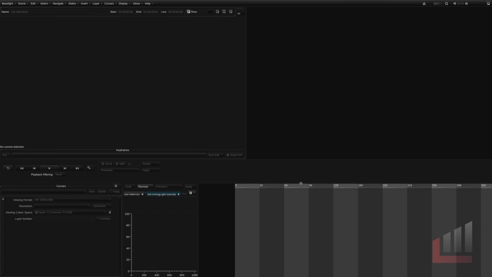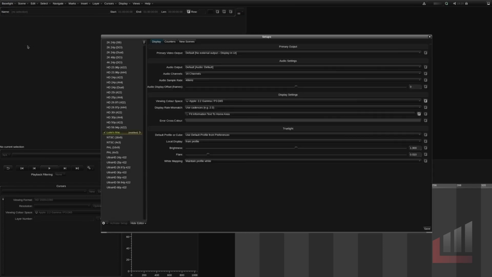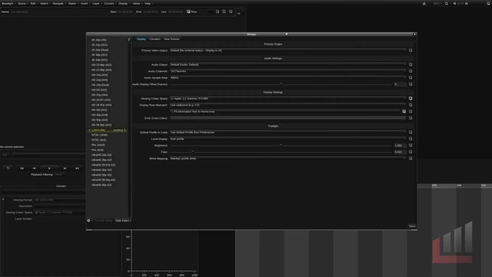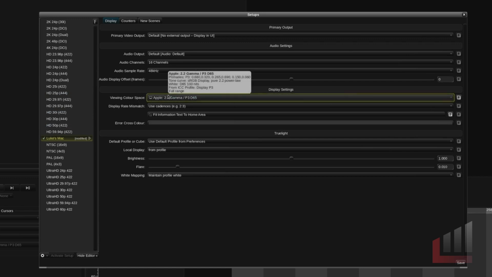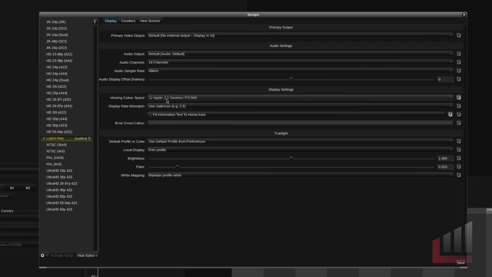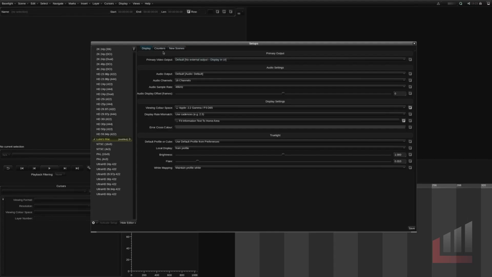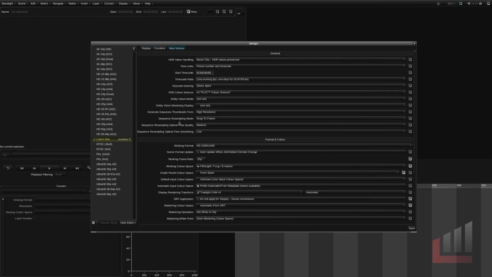So if we bring our attention to the top left hand side of the GUI, click the Baselight and click the setups, you can see that we can access our setups editor natively within Baselight. You can see that we have our Luke's Mac setup that we created earlier, and that's active with the green tick. And you can see that our primary video output is correct, like we checked last time, and our viewing color space has been set to the viewing color space of my monitor. So in this case, I'm working on an iMac, which has a P3 color space, so I've set that to 2.2 gamma P3.